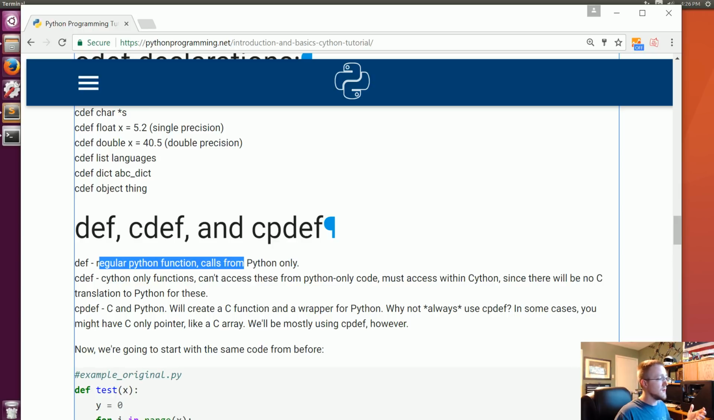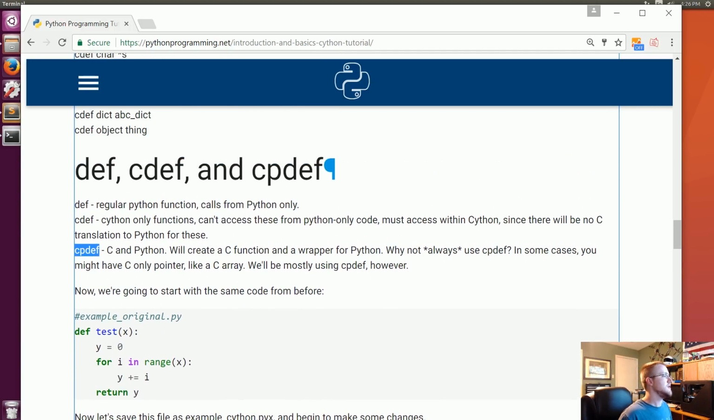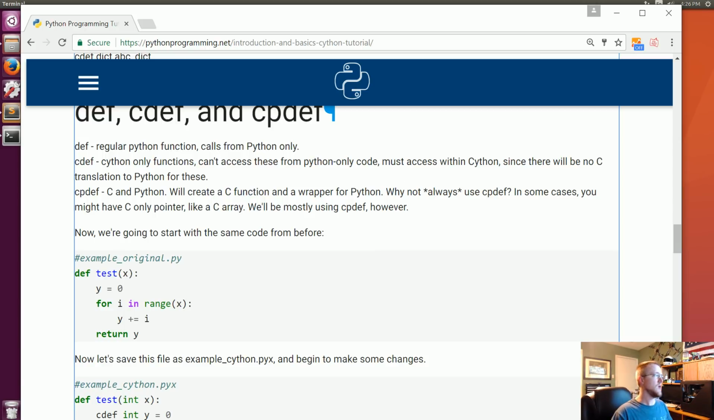Def is just a regular Python function. It's in Python only, can't be referenced in C. You've got cdef, this is a pure C function, and then you've got cpdef, which is C and Python, so it goes both ways. What cpdef is going to do is also generate a way to do it in Python for you, whereas cdef is only in Cython, so you could only reference that internally. You wouldn't be able to reference that in any of your Python. So some people might ask, why don't we always just use cpdef? Well, there might be some things in C that you just can't do in Python, so you have to use cdef, okay? So it's there if you need it.